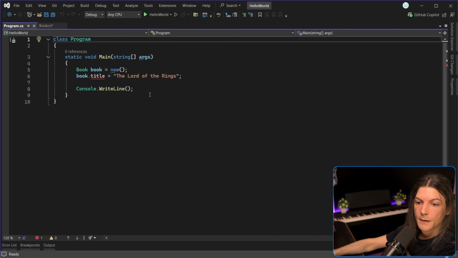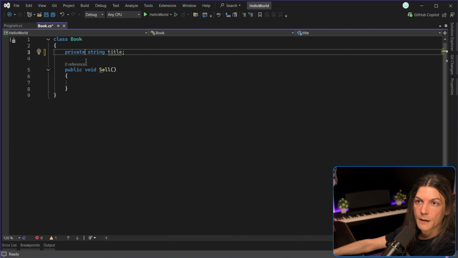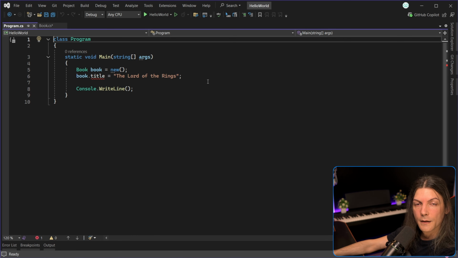Which says book.title is inaccessible due to its protection level. This means that title is no longer accessible from within program, and in actuality, private means that this member, this title variable, is only visible inside the class book. So it's visible only inside the class it was declared in, in all the methods and so on. But it's not accessible outside of it. On the other hand, when it was public, it was perfectly accessible.